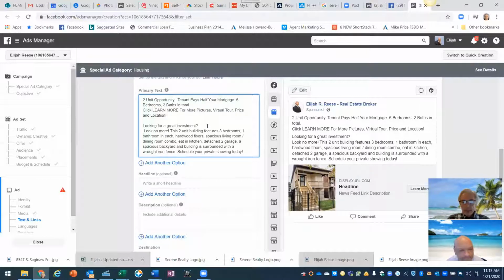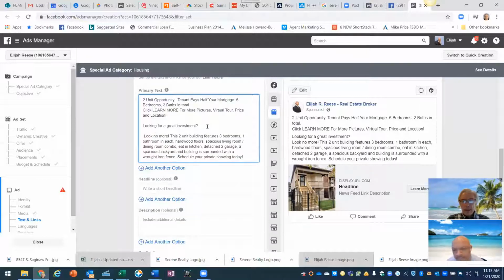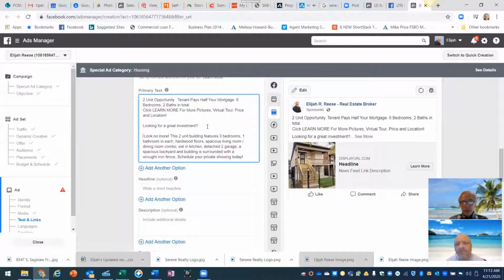Okay. And let's hit it again. Perfect. So in other words, I double spaced down. If they're interested, they can click see more. But what we're really interested in is click the learn more button for the pictures, the virtual tour, price, and location. So do you see how I did that? I double spaced down and I just put a small phrase, left that, and when I did, it clicked see more. Exactly. Perfect. So I like what we got going up there.